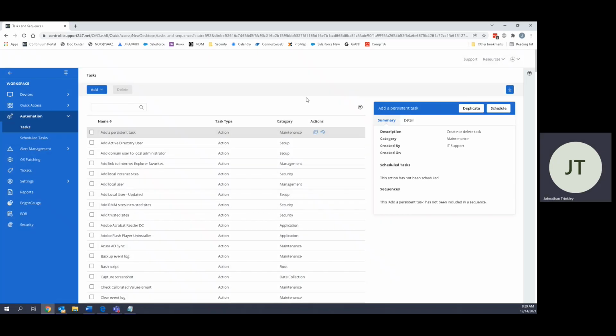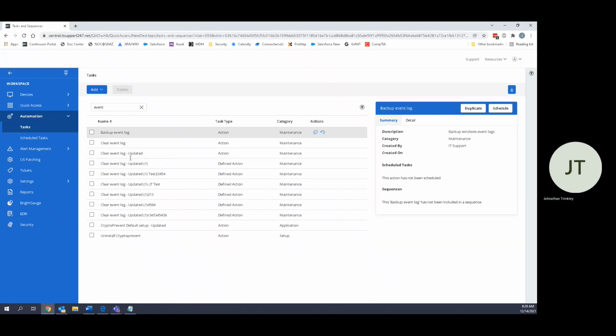Now, these task templates, these are the bones or skeletons, if you will, of the task. It outlines the task for you. It just needs you to enter some parameters or criteria to create the task itself. So we're going to go through some of these today, show you guys how to create different tasks. We're going to start with a pretty basic one. Let's start with clearing the event log. Pretty basic. We're going to run this one here, clear event log updated.